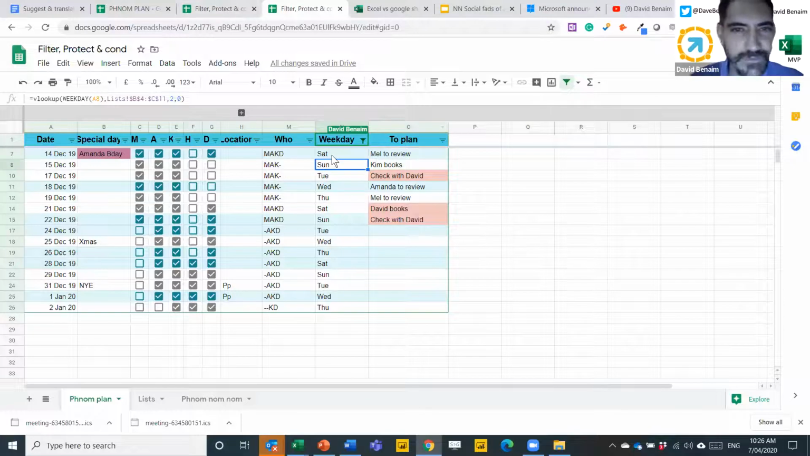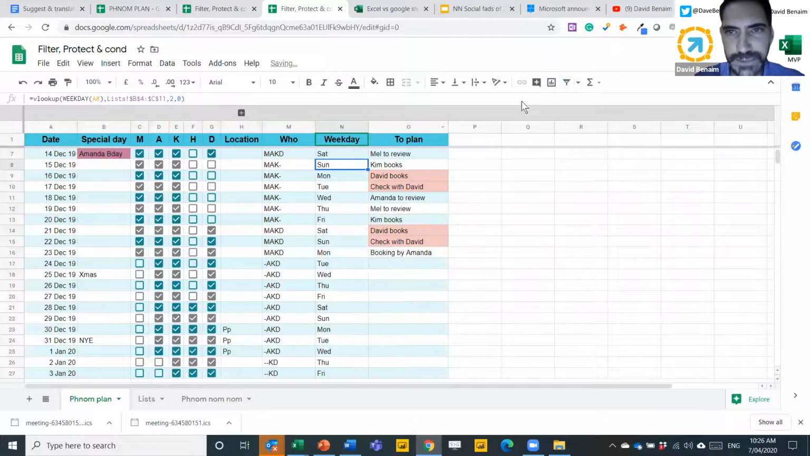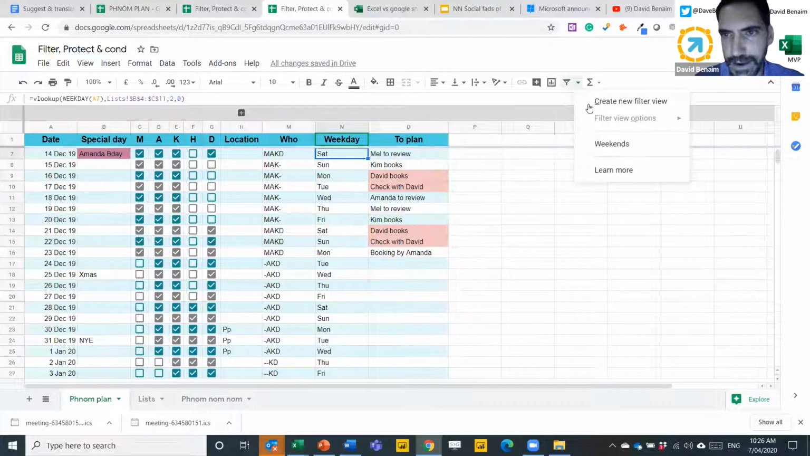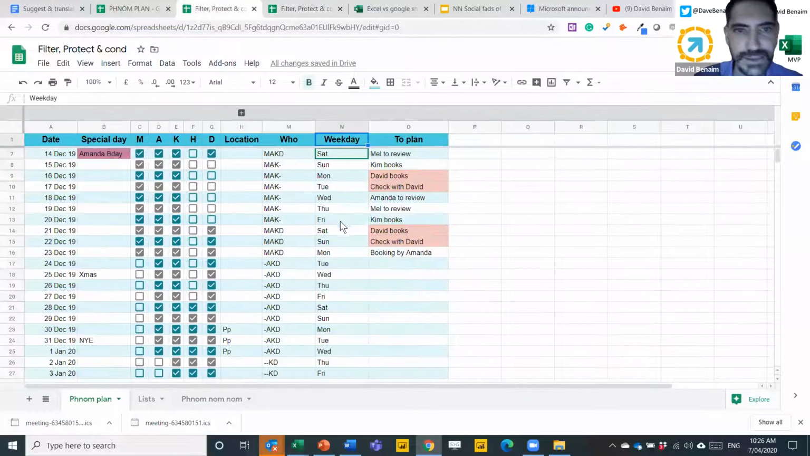So you do have this feature called a filter view. If I get rid of the filter, then this person can go to here and choose the weekends filter view. And now this other person does not see that filter view. They only see whatever they want to see. So they can then filter it to something else.